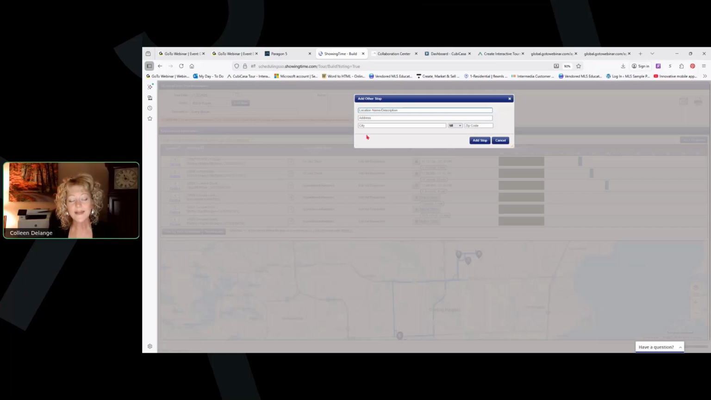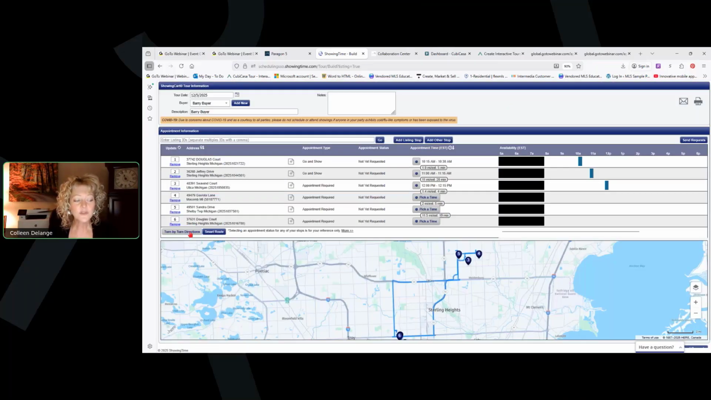That's where you can go in and add an address of a for sale by owner, or maybe a restaurant, so that you can include that in your turn-by-turn driving directions. So instead of them calling Gary every 5 minutes going, what's the next house we're going to see? What was 3 again? You can actually send turn-by-turn directions directly over to your buyers so they can see the order that you're going in.